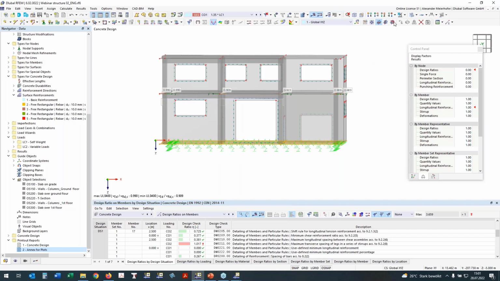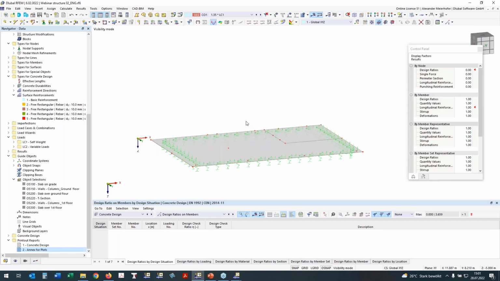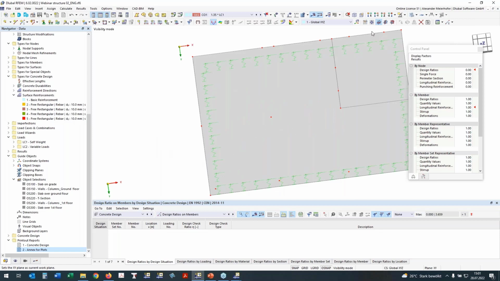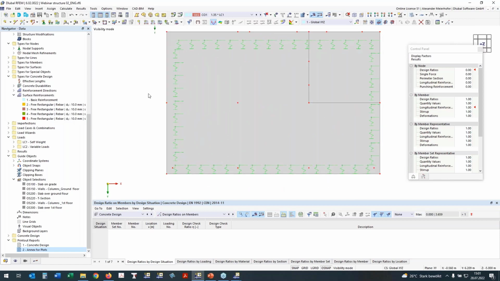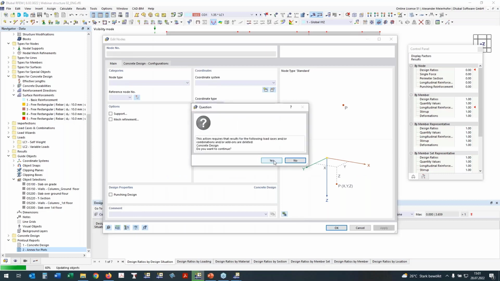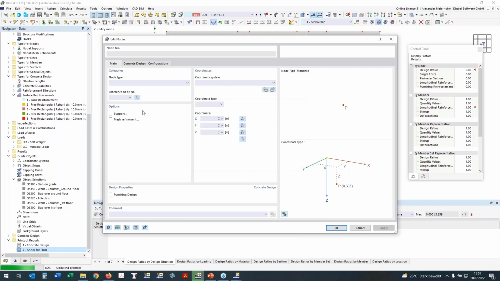I do it in the same way that I select only now our slab, take a view in the Z direction, and the same what I did before in the presentation. I have to go to the node and say it's my punching design. Of course, I have new properties. Now I will delete the results.